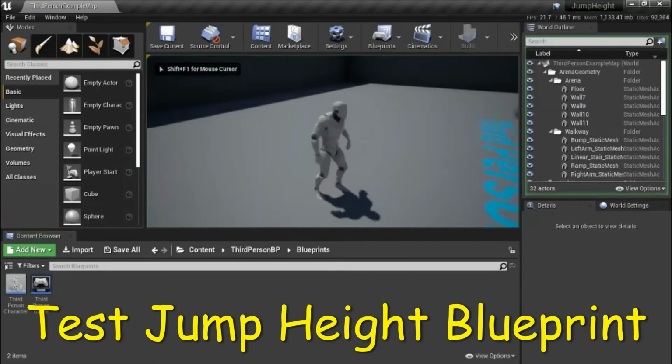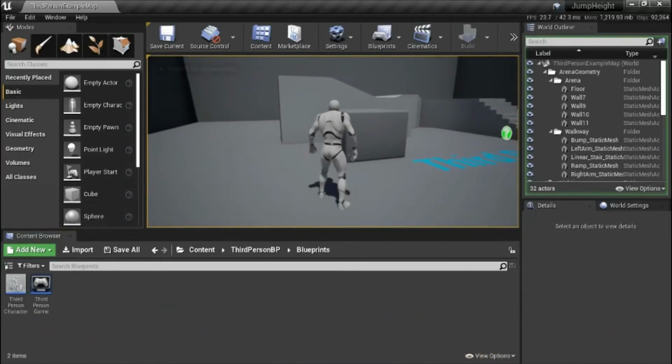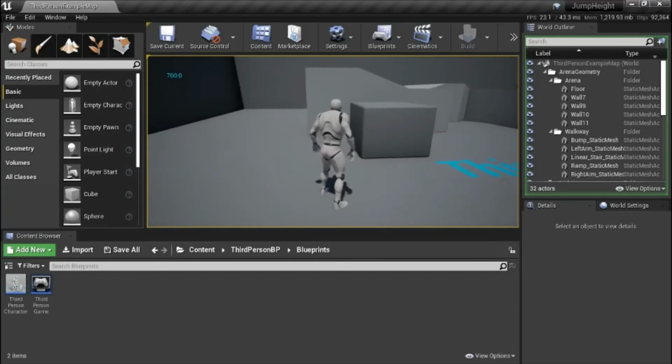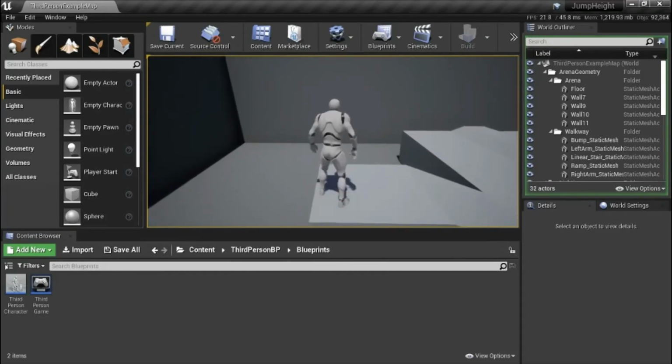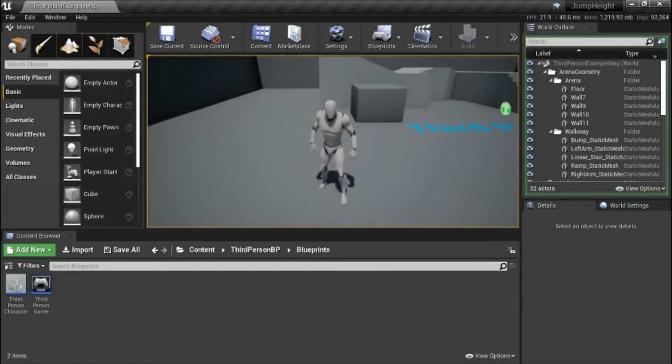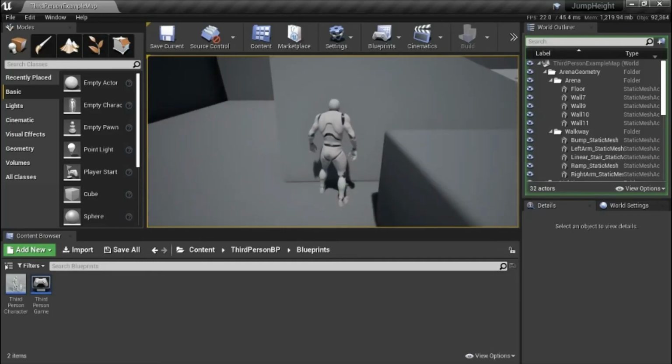I'll press play, and I'll press the Z key, so it says 700 on the screen, so I can jump up there. Now I'll press the Z key again, sets it back to 600. Now I can't jump that as high, so it's working.